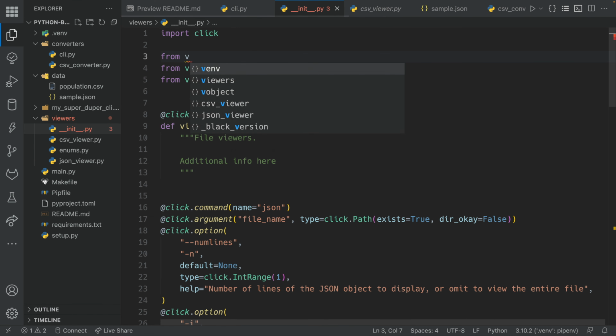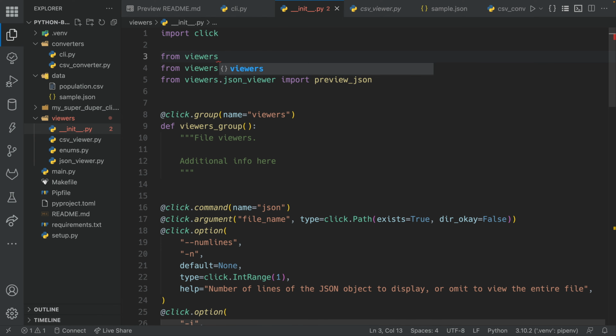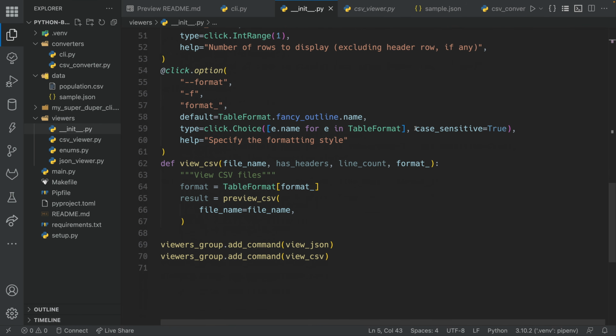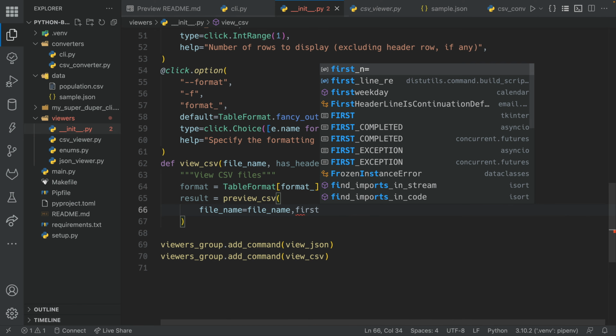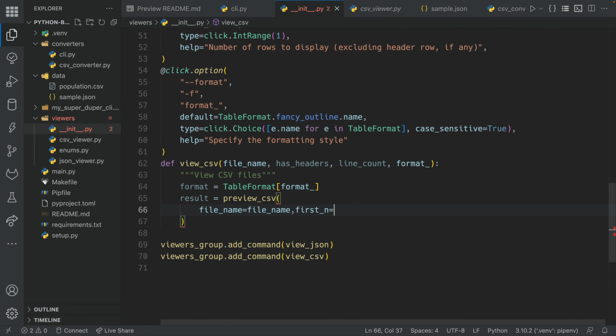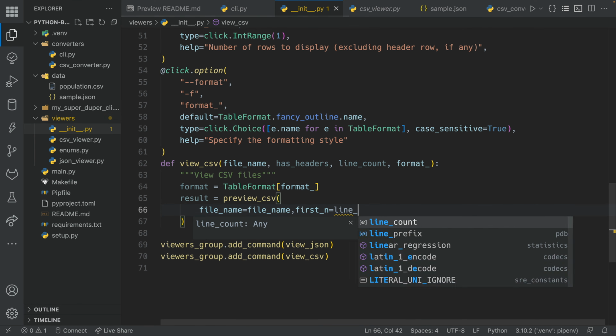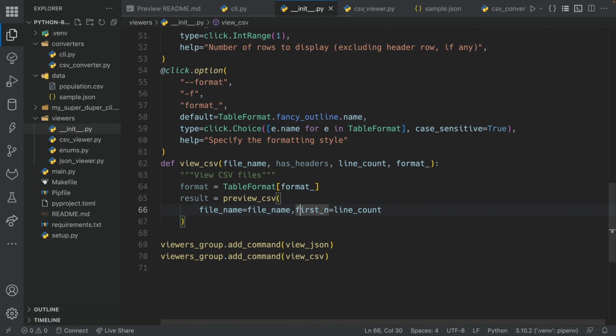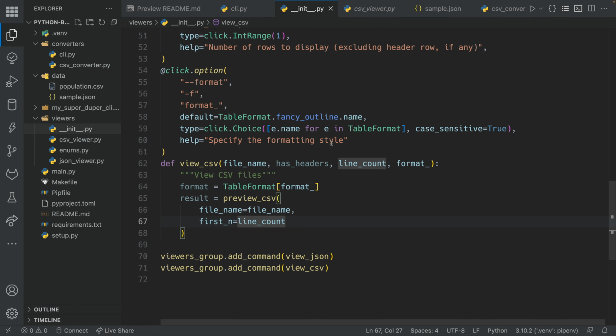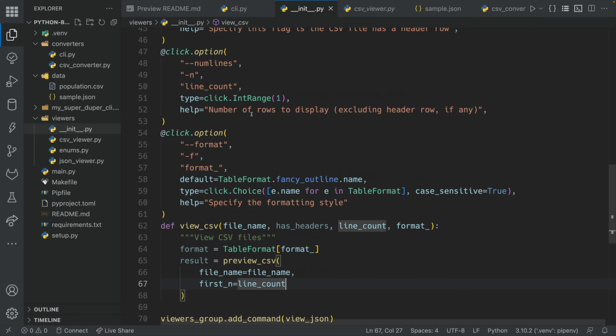So let's go ahead and put it in the right location. From viewers.csv viewer, I'm going to import preview CSV. Okay, so now that we have that import done, this works correctly. And I need to specify a few things: the file name, the first n, which is going to be equal to what? My line count. The line count is either going to be none, right? If I don't specify anything.